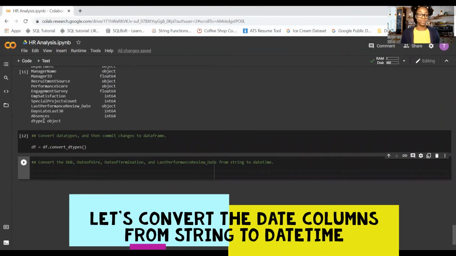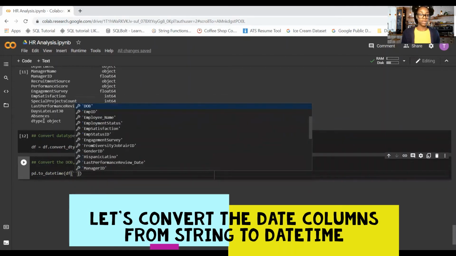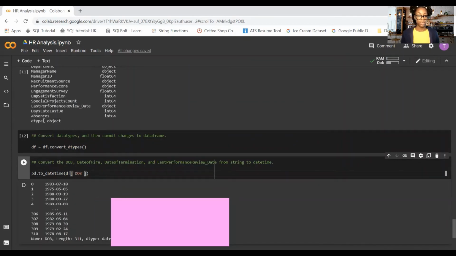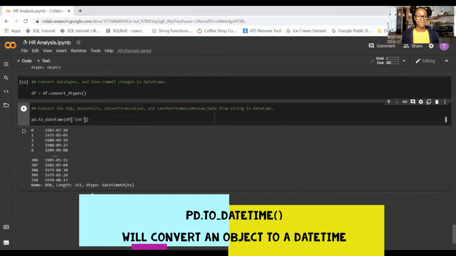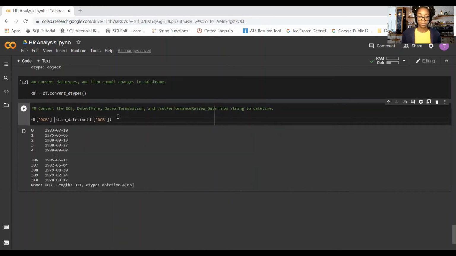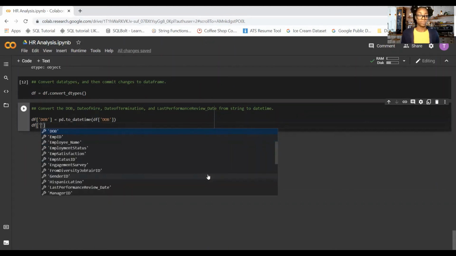Okay, so in order to be able to do that, we're going to call our pandas library and then reference the to_datetime function. And inside of the parentheses, we're going to specify our data frame and our column. And we're going to do the date of birth column first. Run that. So we get a list of dates, and as you can see down here, the data type is now datetime, which is awesome. So we're going to commit this change to that column and run it. We're going to do the same thing for the other columns.